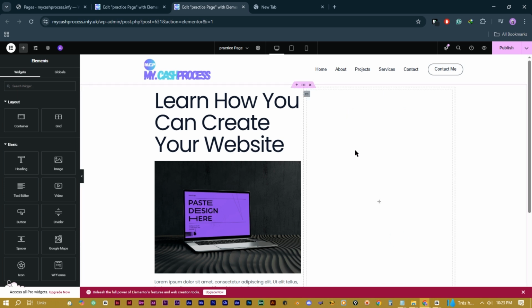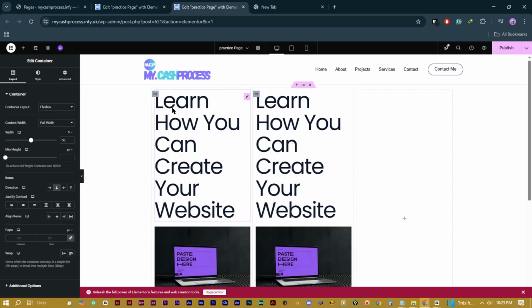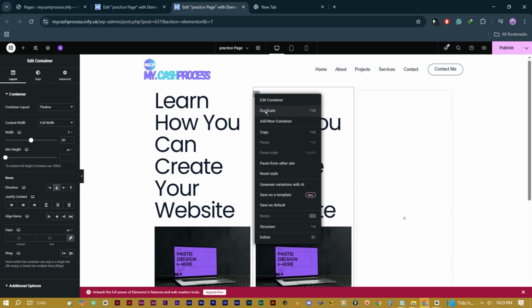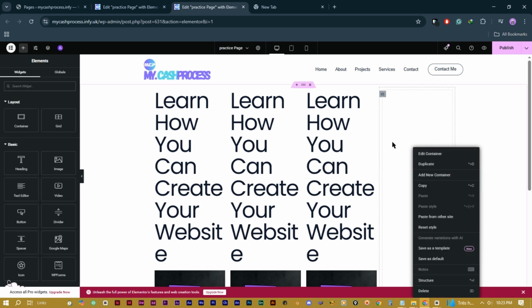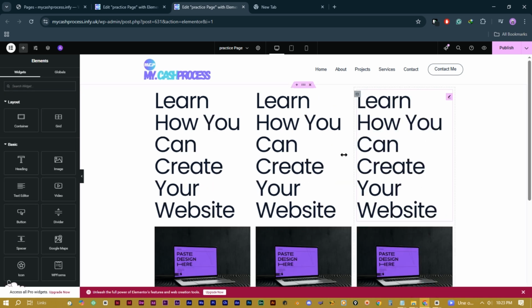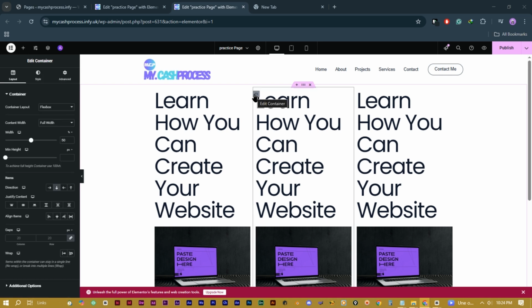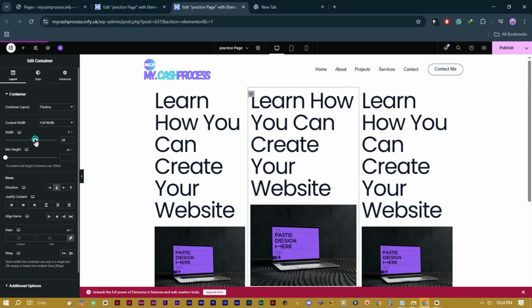So, when we duplicated an element earlier, we can do the same for a whole row by right-clicking on the container and choosing Duplicate. If you want to remove a part, just right-click and delete it, like removing a column. All right. Now, if you want to customize the background of a container, click on Edit Container. You can tweak its width and height. We'll get more into those settings later.